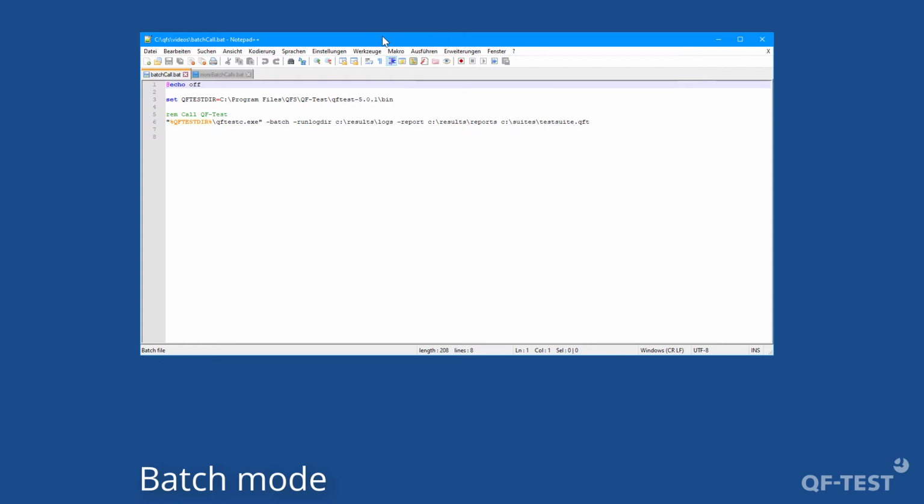It's recommended to store the direct call of the command line in a dedicated batch or PowerShell script on Windows systems or a dedicated shell script on Linux or Mac systems. This makes the maintenance of parameters easier. Here we see a typical Windows batch script. In the beginning we see the path to the QF-Test executable.